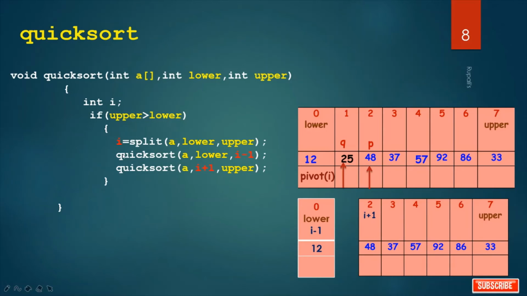So for the first part, when we call the quicksort function for the left hand side part, again you have to check whether upper is greater than lower. But here the upper value is what? Upper value is I minus 1, that is 0, and the lower value is also 0. So upper equals lower. Why upper equals lower? Because there is one single element. When one single element is there, then upper equals lower.